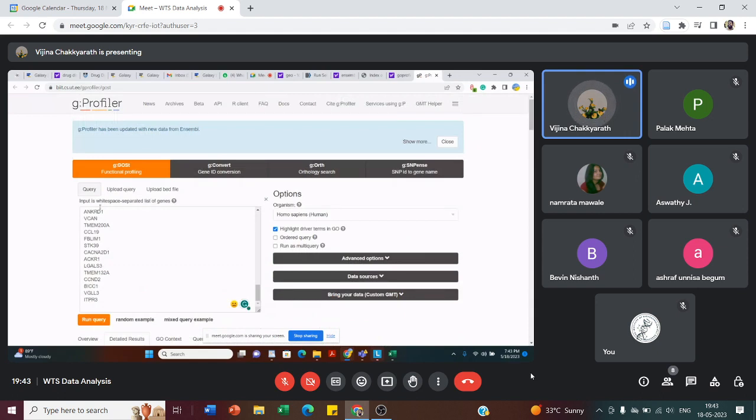If you're using g:Profiler, DAVID you can also use. Many other tools are available, but I think g:Profiler and DAVID are easy to use. Other tools I didn't use, but compared to them, this shows everything.